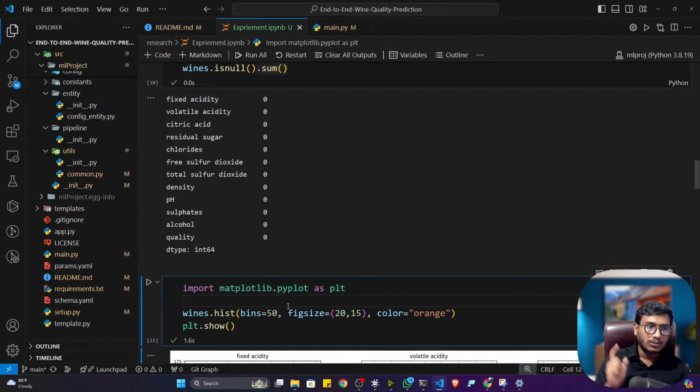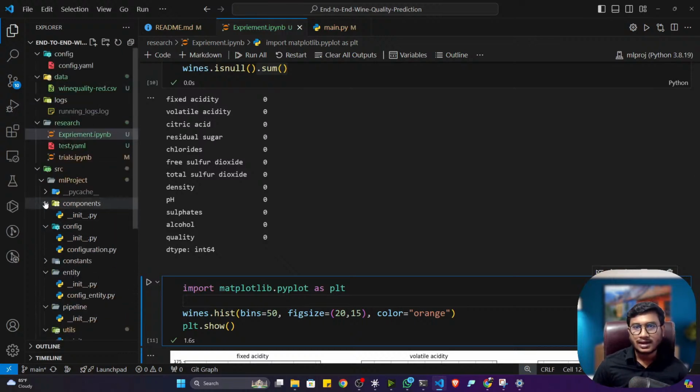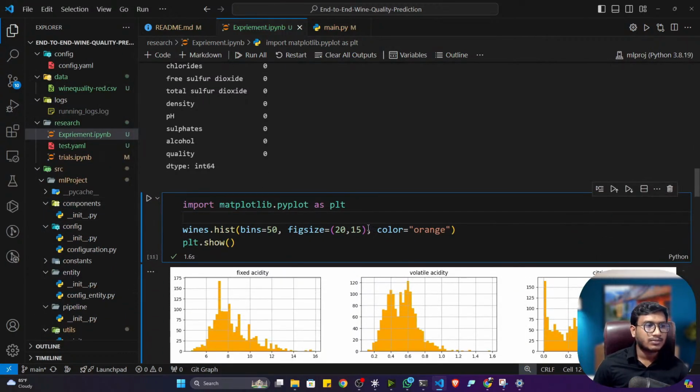Now we'll use the same concept and create the entire pipeline. This is my main idea. So now guys, the first thing we'll be doing is the data ingestion component. That means we'll be ingesting the data from a URL. This is what we'll actually be implementing.